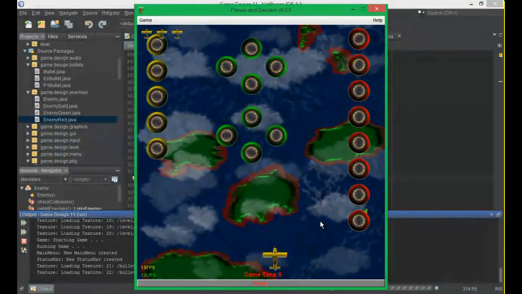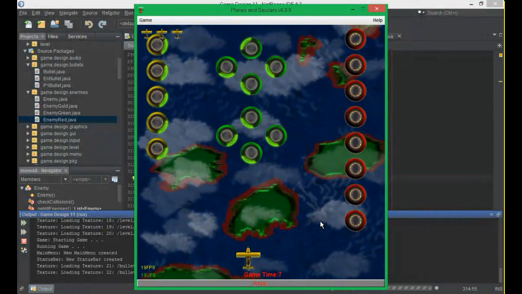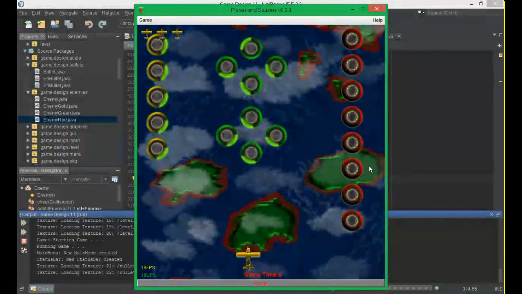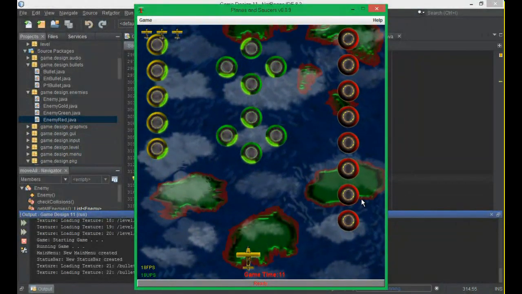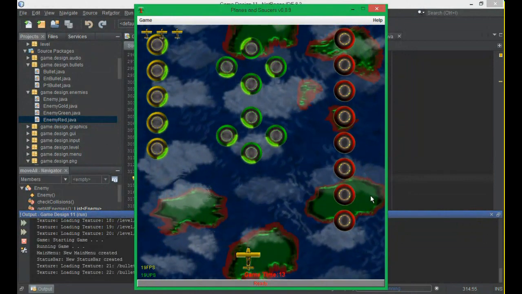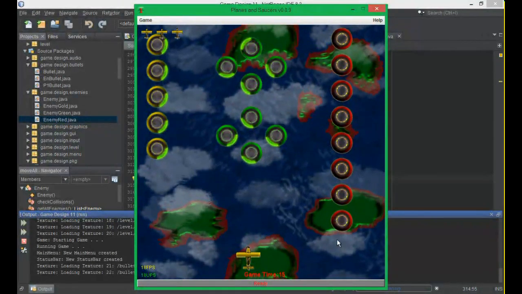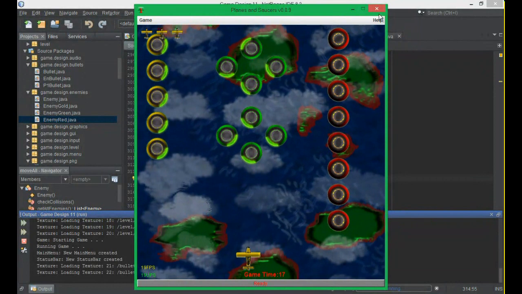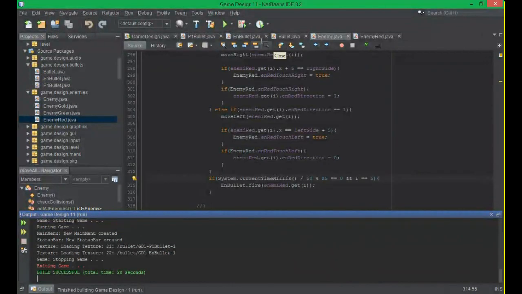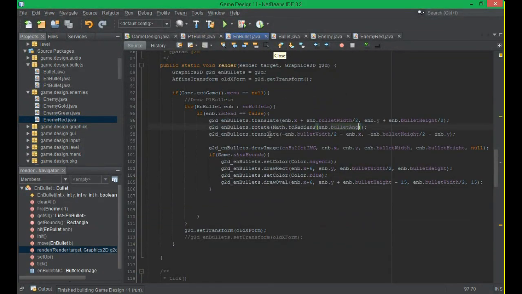Alright, so enemy 5, and there's our bullet. It's traveling straight down. It did look like it's emanating from the ship, but it's traveling straight down at the angle it's supposed to be traveling, which implies this translate shouldn't be translated back until after the image.